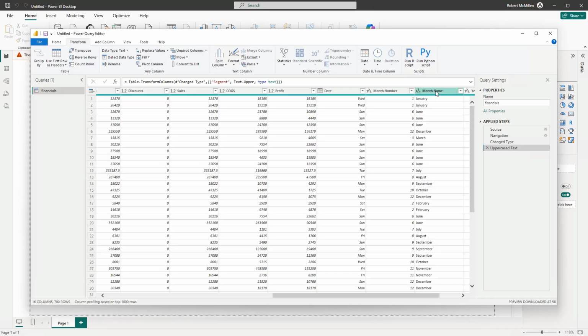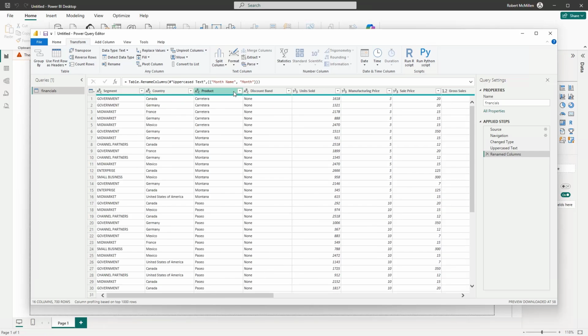Next, I want to change the month name. So I'm going to double click on it, and it allows me to edit it. So I'll just go ahead and delete the word name, press Enter, and now it's just the month. I'm going to scroll back to the left and I'm going to click on product.